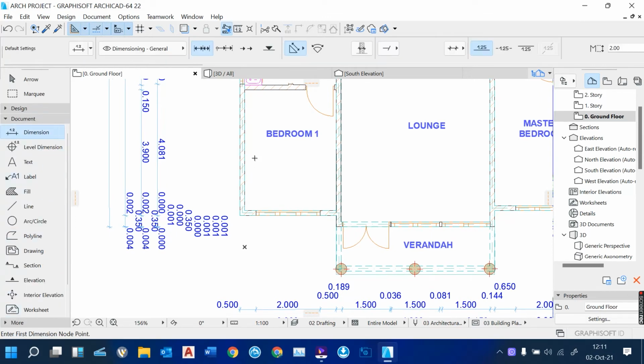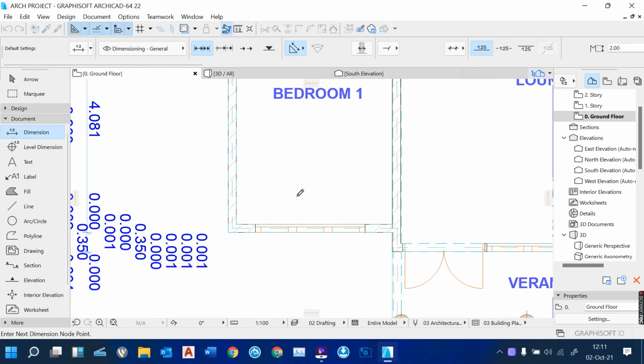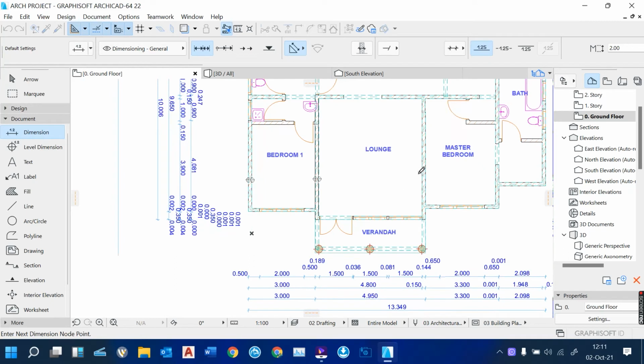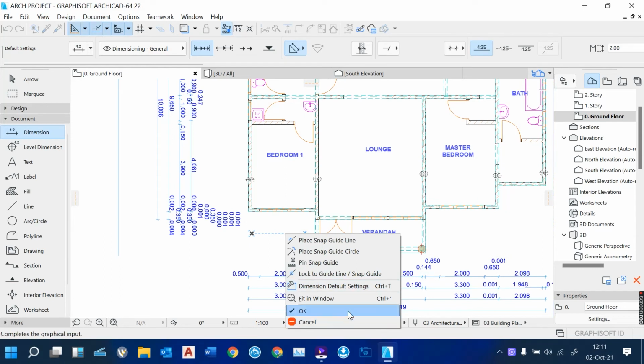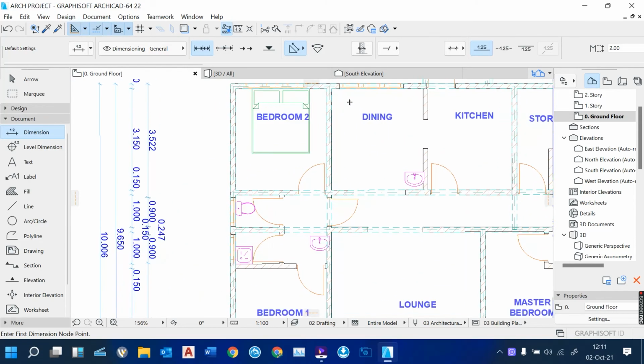So for the internal dimensions, I simply come to my document. I want to do internal dimensioning. So I want to dimension from here to here. You just click to here, to here, to here. That's manual. Once you have done that, you right click, then you click OK. Then you can place your dimensions there. So you can see our dimensions are shown there. That's for the internal parts.